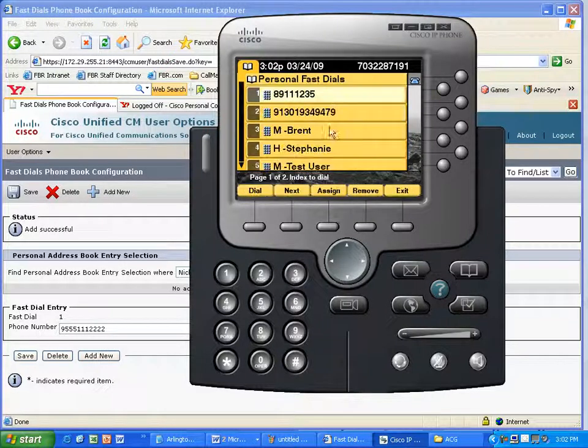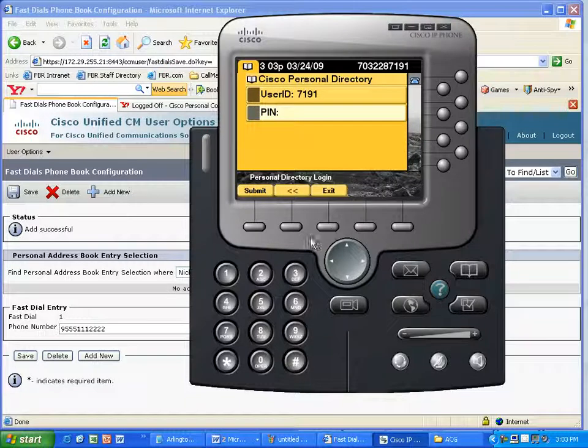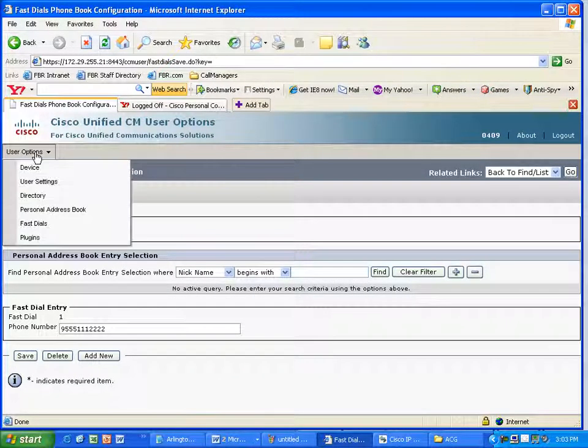Your fast dials, as I show here, will show up, for instance, for a mobile for Brent as M-Brent. If I were to click that, or click dial, or pick up my handset, it will automatically dial Brent's mobile, whatever number I have associated. That is your complete guide through your user phone web page.